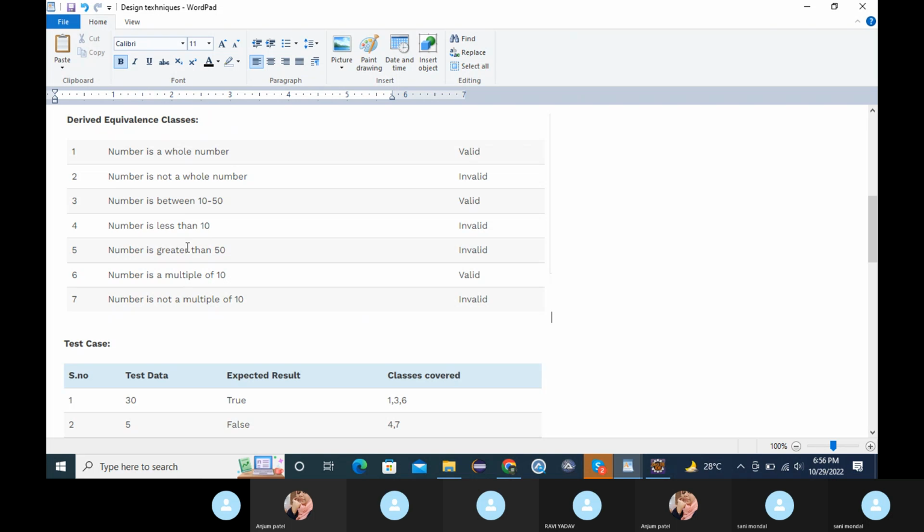Again, you will try to give a number that is greater than 15. That is also invalid. Then you will try to give a number that is a multiple of 10, like 10, 20, 30, 40, 50. That is valid. And if you try to give a number that is not a multiple of 10, like 12, 35, 36, 46, these are also invalid data that should not be accepted by the application. And for that, you should receive an error message.